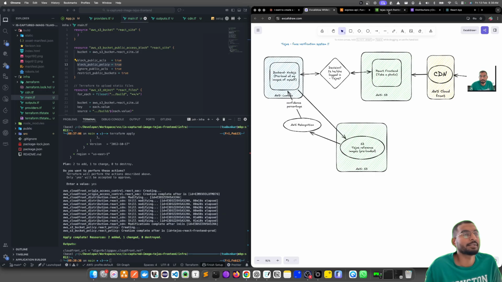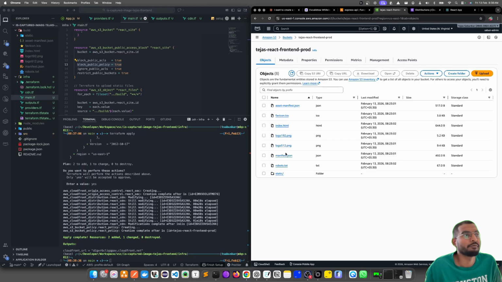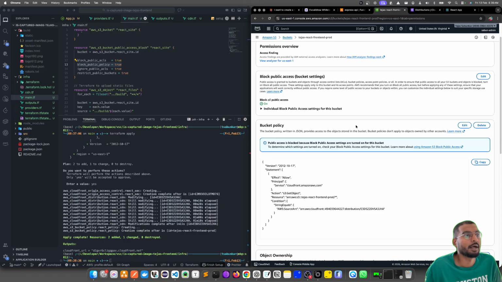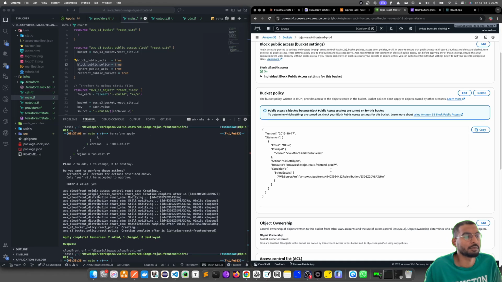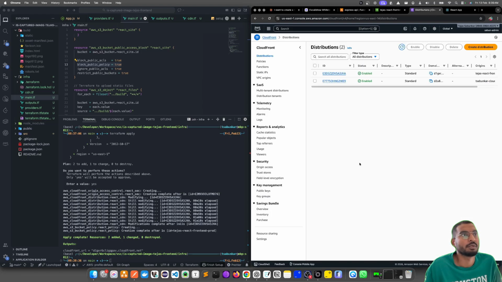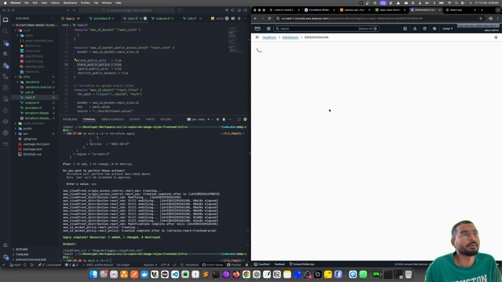So let's see in action what exactly has happened. I have the bucket now. The permissions, which was crucial: I only give the access. I don't do star, like to everyone and bucket policies star and all. I don't do that. Rather, it is to the CloudFront distribution. Let me go to the CloudFront distribution, CDN, the one which is created now.